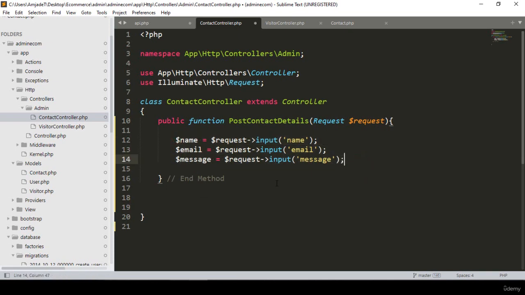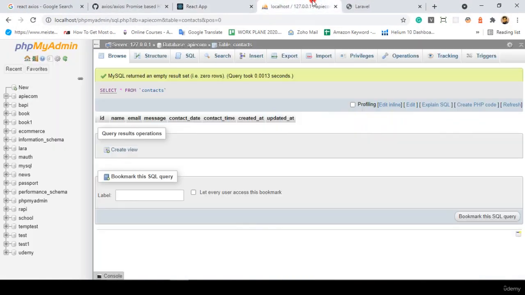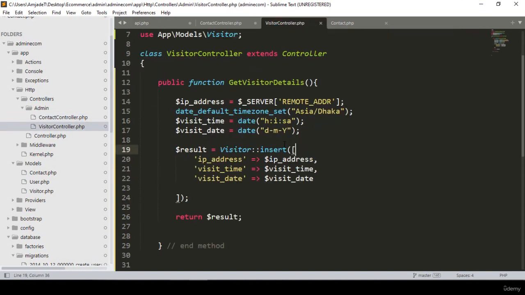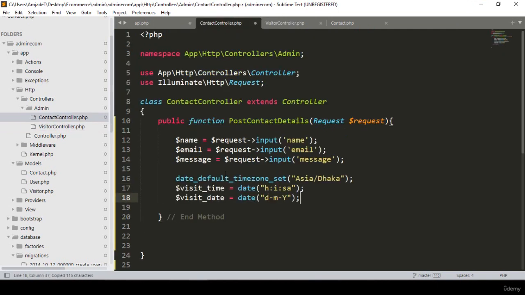And after that, there are another two. I take it as a message, the contact date, and then the contact time, right? So now I'm going to take it as a contact date. For the contact date, I want to take the same things that I have already done before in our visitor. You can see the same, but I copy it. Now after that, first of all set default time zone. I use Asia Dhaka.